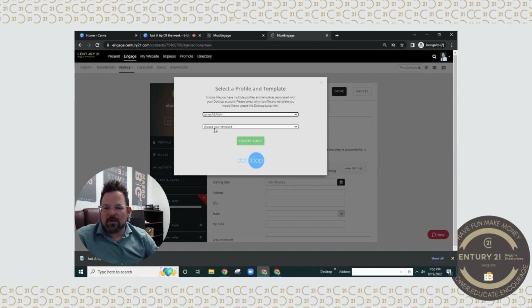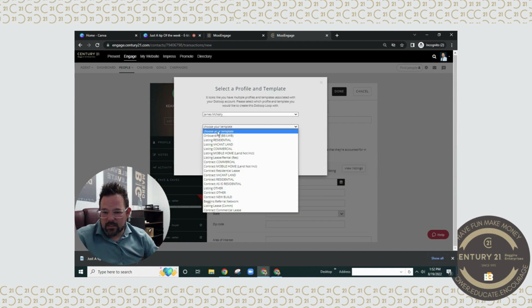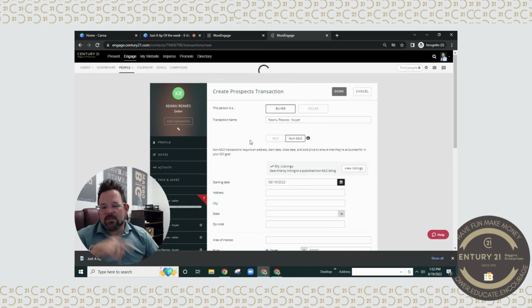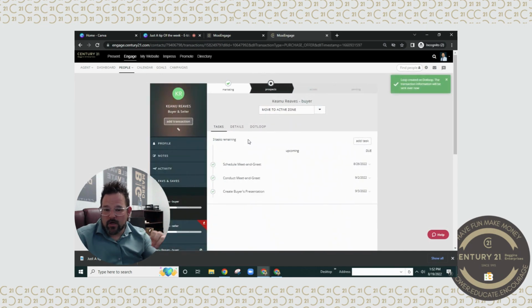And then it's going to ask you, what kind of template do you want? So as you can see here, we have listing residential, listing for lease, contract residential, contract as is, contract new build. We have all that in there. In this case, I'm going to pull a contract as is residential, and I'm going to create a loop. What this is doing right now is it's saving the transaction at Moxi Engage, but it's also starting a loop for you in Dotloop, which is really, really cool.